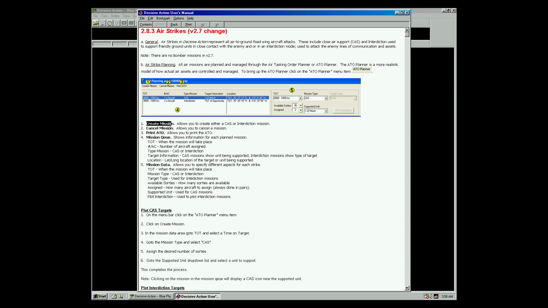Okay, number 1, create mission. Allows you to create either a CAS or interdiction mission. 2, cancel mission. Allows you to cancel a mission. 3, print ATO. Allows you to print the ATO. What does that mean? Like on a piece of paper. 4, mission queue. Spelled incorrectly. Shows information for each planned mission.